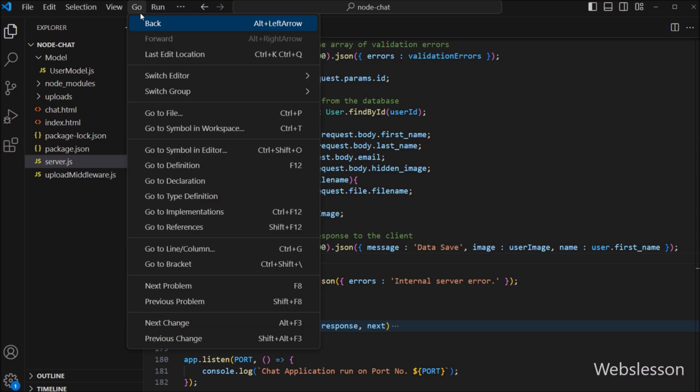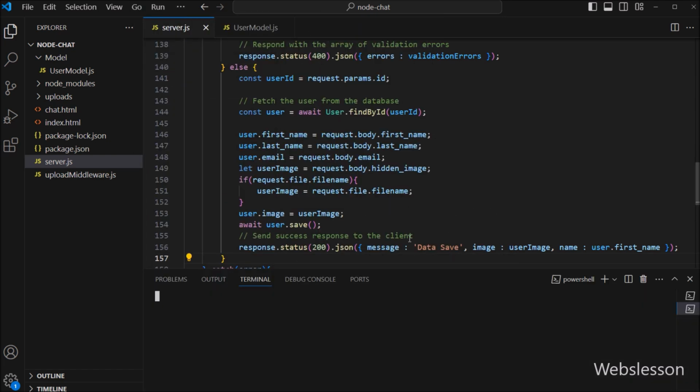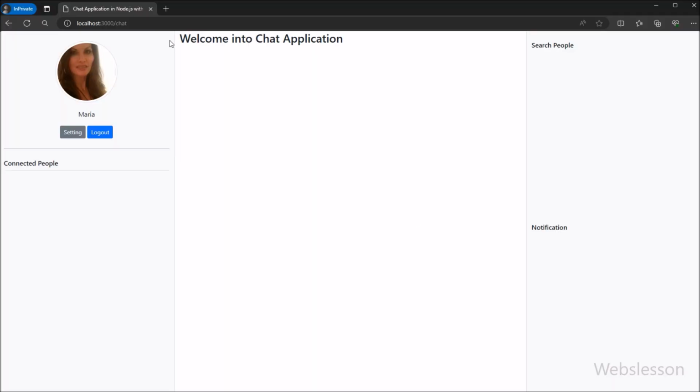Now we want to check the output, so we go to the terminal window. And here, we have to run the node server.js command, which will start the node development server. So friends, here we have already logged into this chat application, and here on the web page, we can see the user profile image, user name, setting button, and logout button.